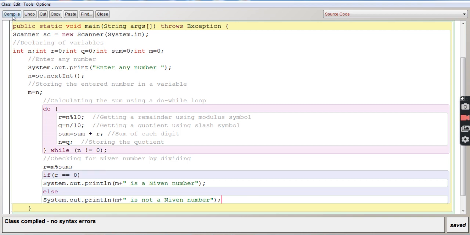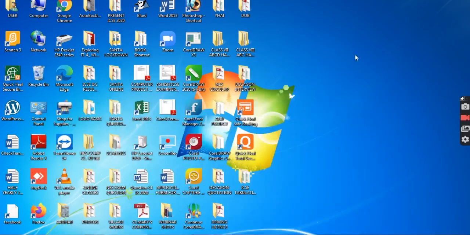So first you are going to compile over here. You can see the compile on the top of the screen. I'll give you a click on compile. So here you see at the bottom of the screen it says no syntax error. That means there is no error in the program. So we'll see the output now.